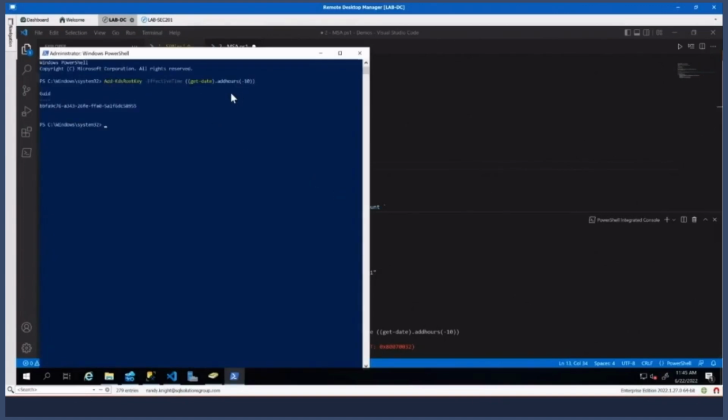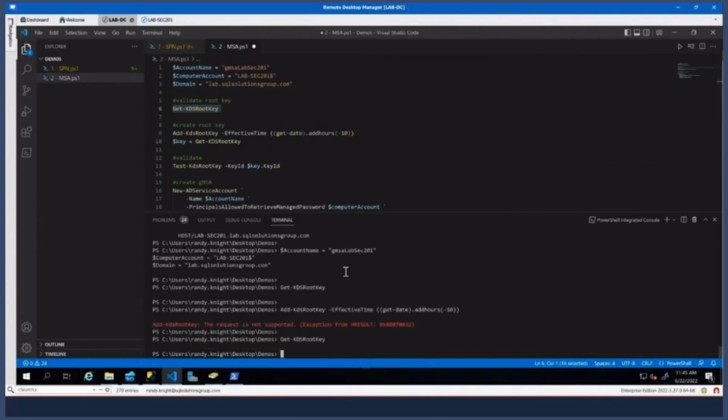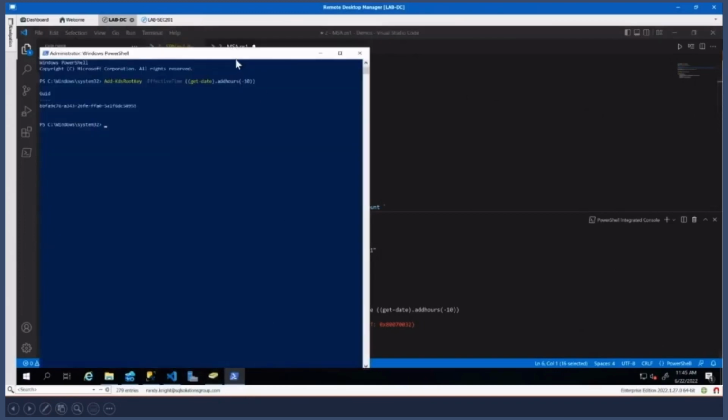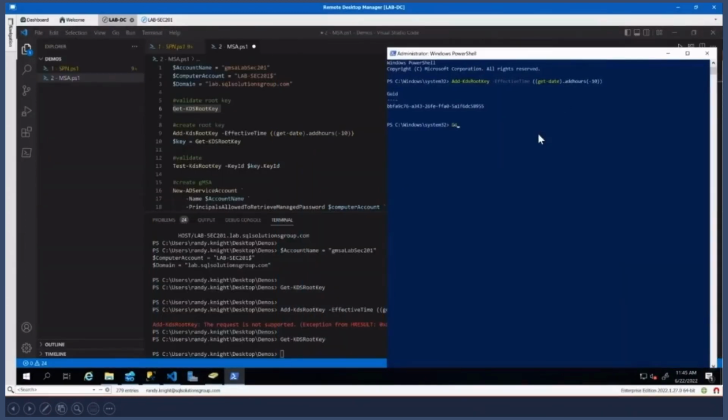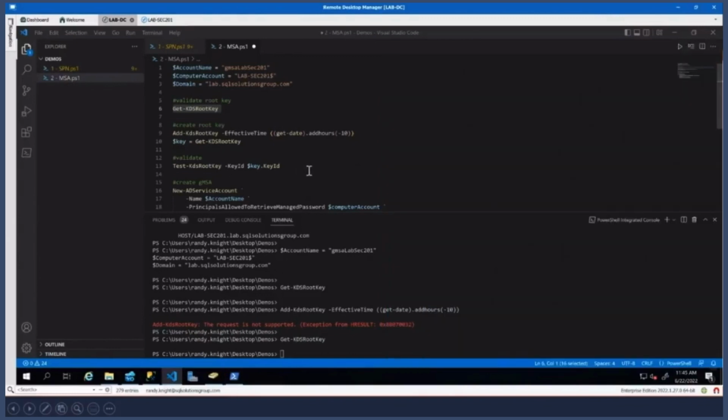Run that command. We can see that I got a GUID back from it. So now, if we say Get-KdsRootKey, it didn't like it there either, so we're just going to do this over in this one. If we say Get-KdsRootKey, we can see that I have this key. The effective time was, again, 10 hours ago. Creation time, format, domain controller, server configuration. We're good to go with our KDS root key.